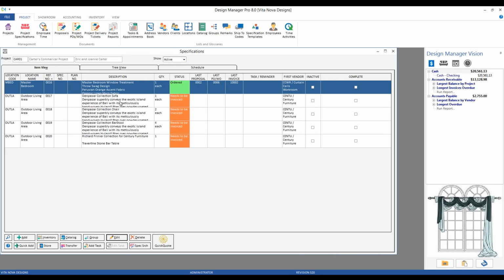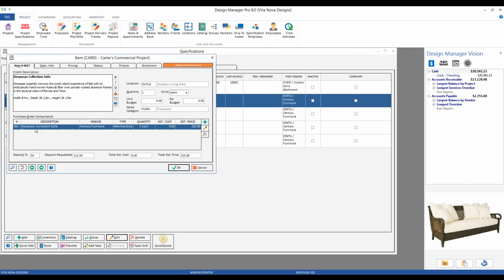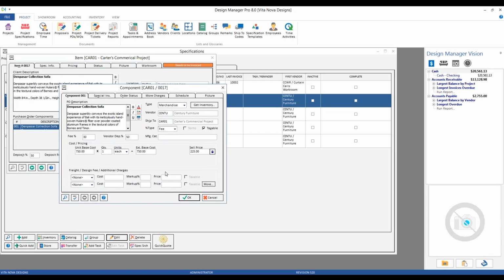Let's take a look at our outdoor living area again, starting with the sofa. If we edit the component, we're going to see the window being slightly different than we're accustomed to. This is how it appears when the Agent 4 processing is being used. So we have our fee percentage type, our fee percentage itself, and then what we do is simply enter in the unit base cost. What will this sofa, what is the cost from the vendor for the sofa that the client will be paying? And then our price to the client is our percentage upon that cost.